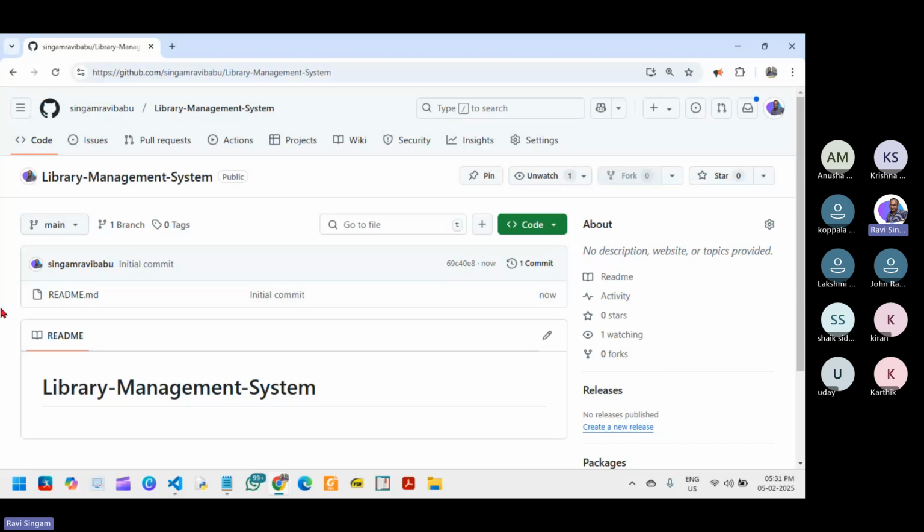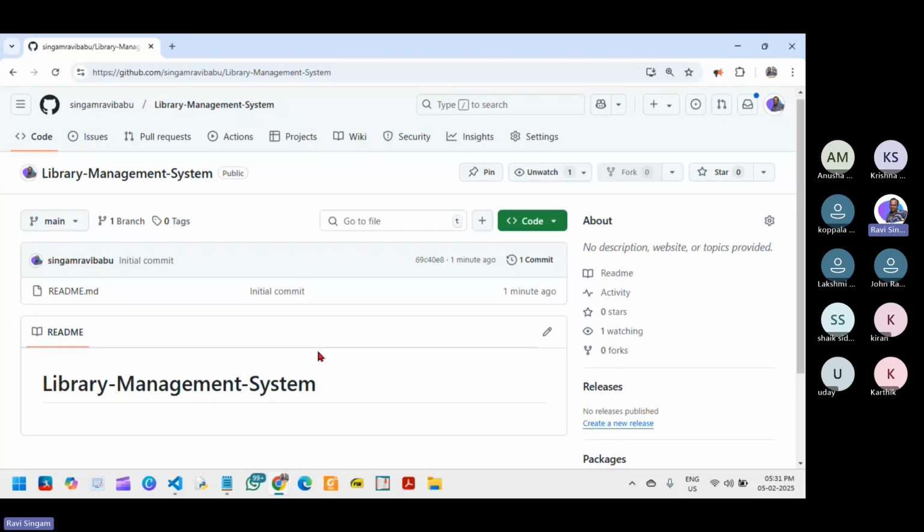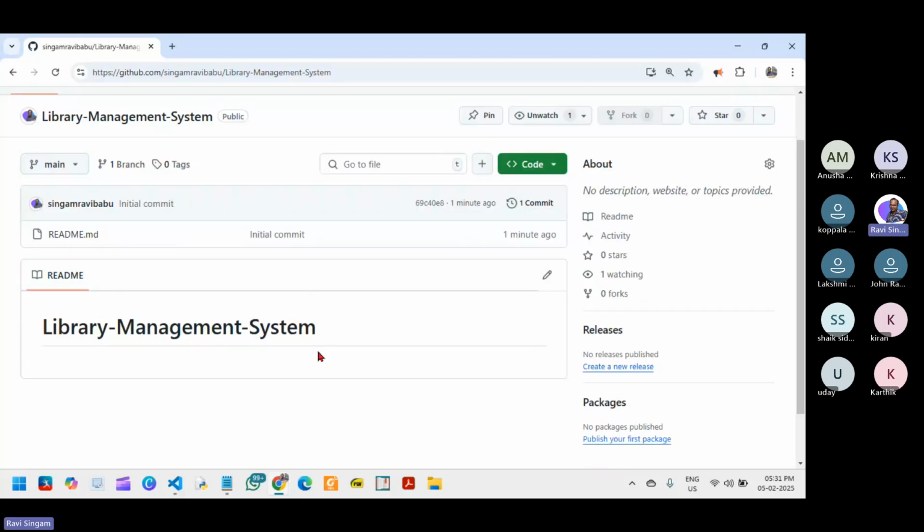I want this repository, which is on the internet, on github.com, which is the remote repository, to be accessible on my PC. That is called initializing the project on my local system. How do I do it?